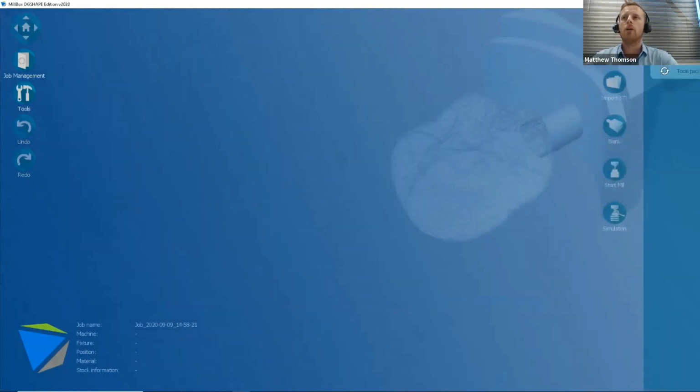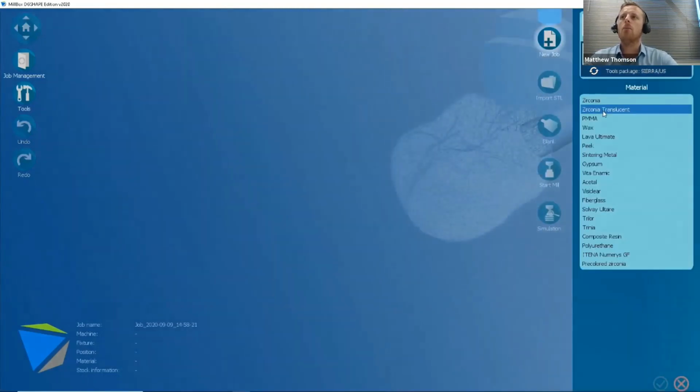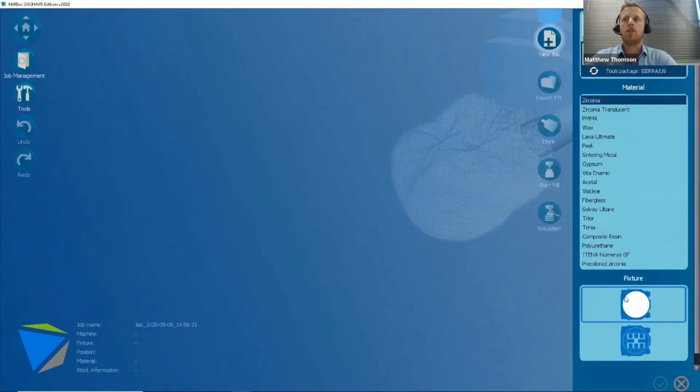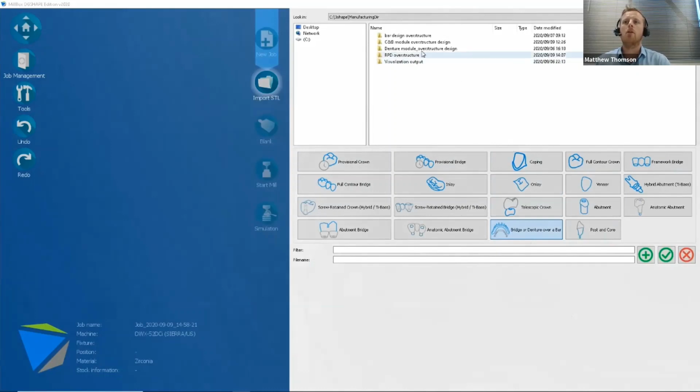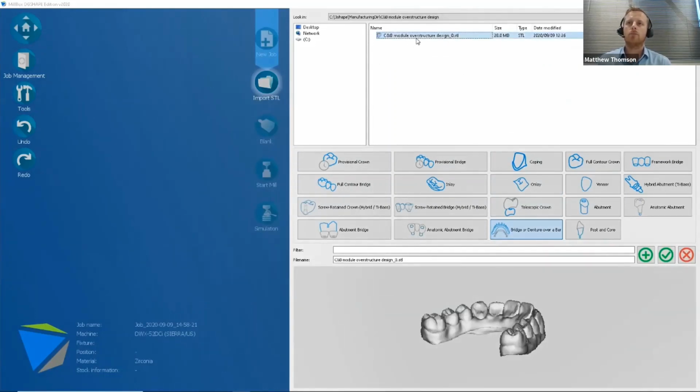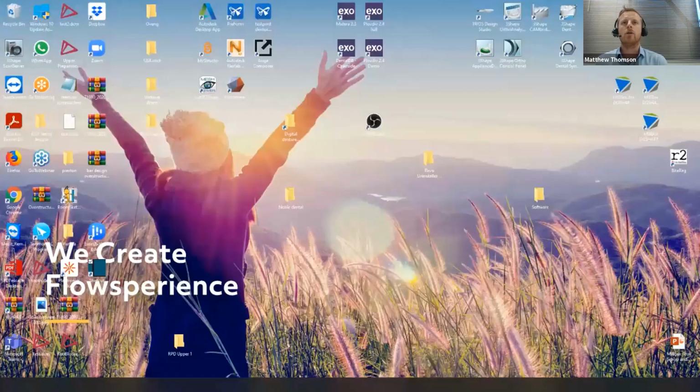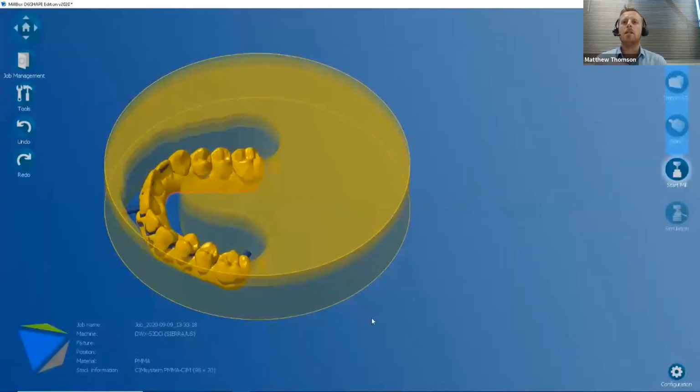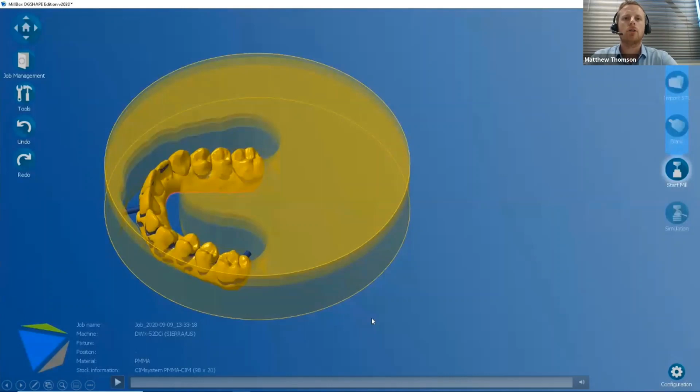So as before, we select new job, and then we're going to choose the same machine, the 52 DCI, and I'm going to do zirconia for this one. Choose my disc adapter rather than my pin adapters, and go and choose my crown and bridge design. And as before, we choose the bridge or denture over bar type as our object, and that way it's going to read in all the files that come from 3Shape, three-dimensional shape, and the PTS file to give us our margin line.